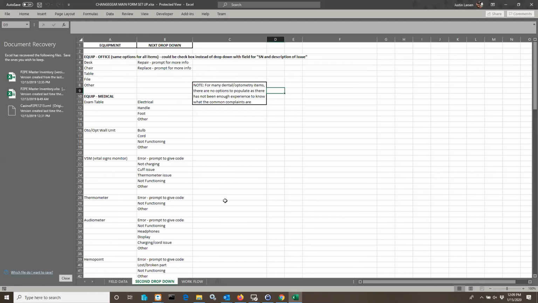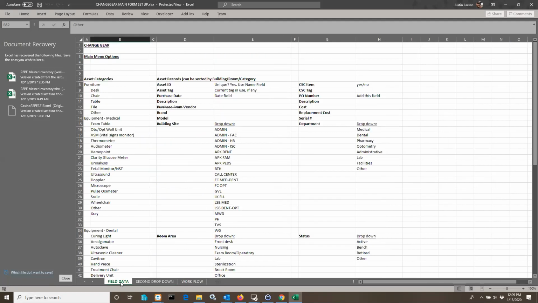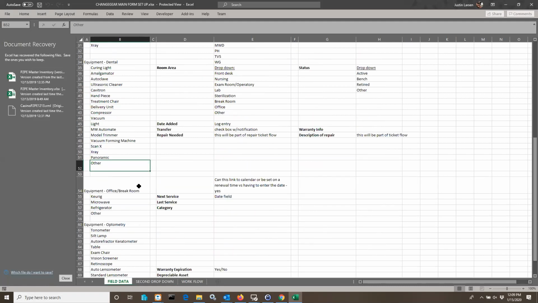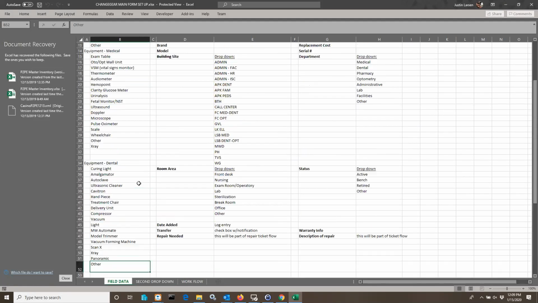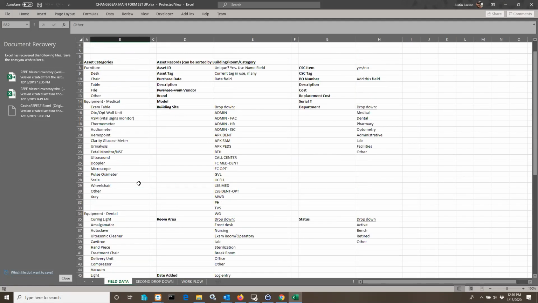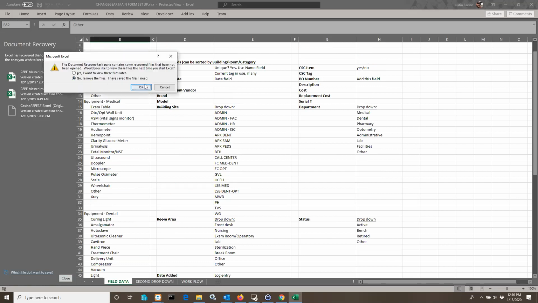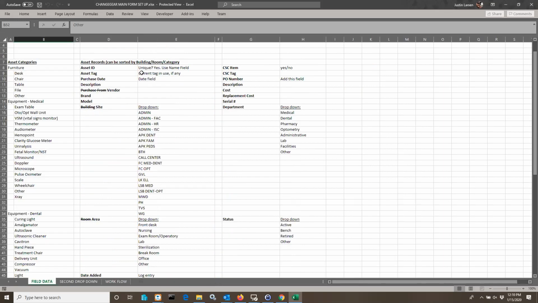Now that tab that you're on is for the second drop down. So that's the drop down within a drop down. The first one, those are the fields that we are currently using. I just took what we're currently using, and obviously we could rename these to match the fields that are in ChangeGear. But that's the skeleton of what we're currently using. Okay. So it shouldn't be too bad to simply replicate it in ChangeGear.